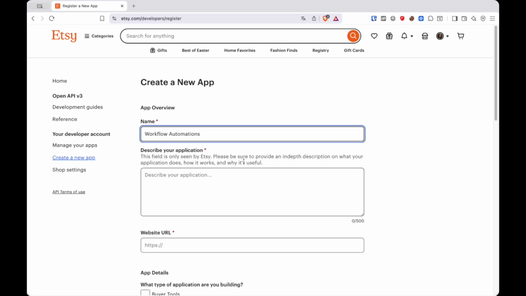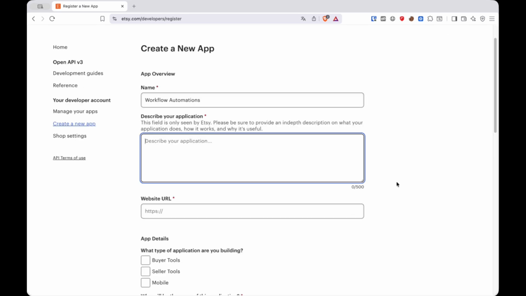Next we need a description, and Etsy tells us exactly what they want here, namely an in-depth description on what your application does. So in our case, it's basically an app that automatically creates the files whenever a new order comes in. And I prepared a description. You can just copy and paste it if you want. My description is: automates the generation of customized digital files after a customer places an order with personalization data. This helps reduce processing time and prevent errors when handling custom digital products for my Etsy store.